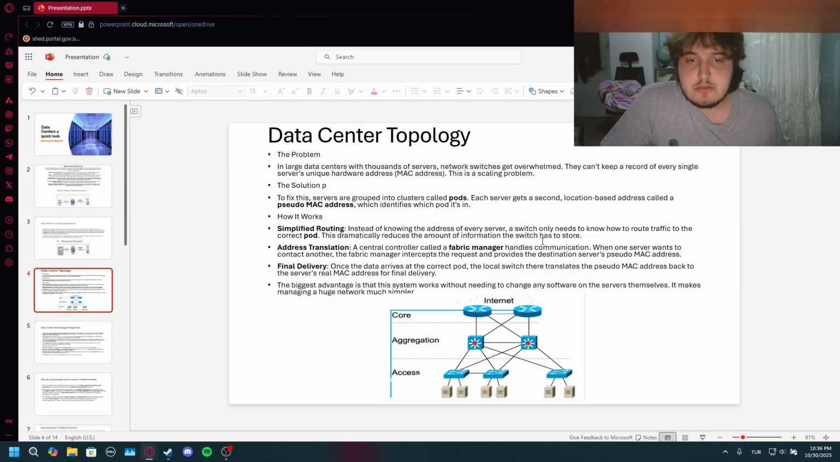Address summarization. A central control called Fabric Manager handles communication. When one server wants to contact another, the Fabric Manager intercepts the request and provides the destination server's pseudo MAC address. The Fabric Manager handles all of the communication between the servers so that there's no problem with the pods or the servers between them.